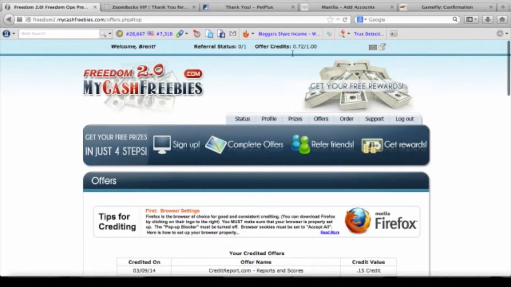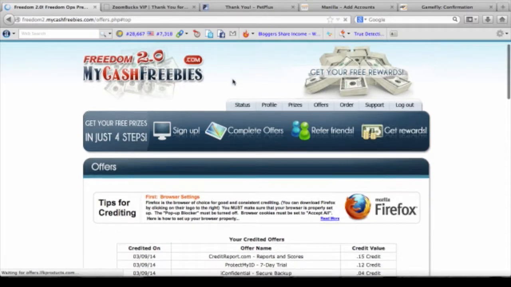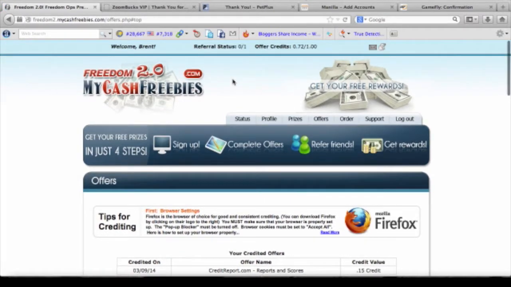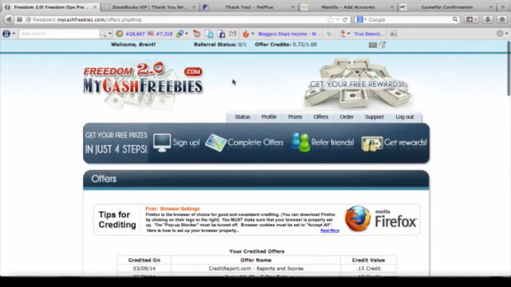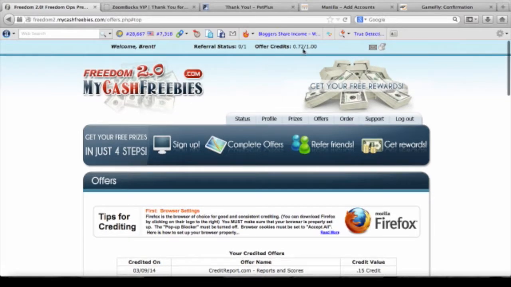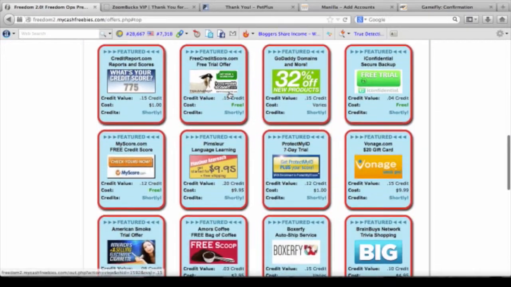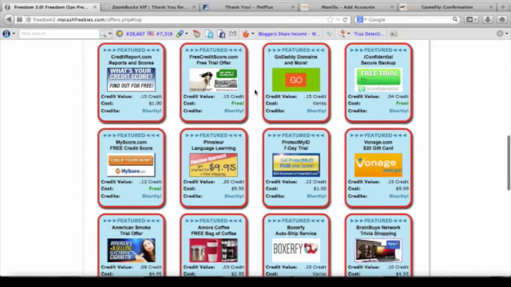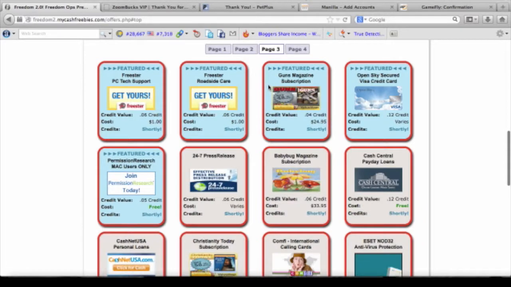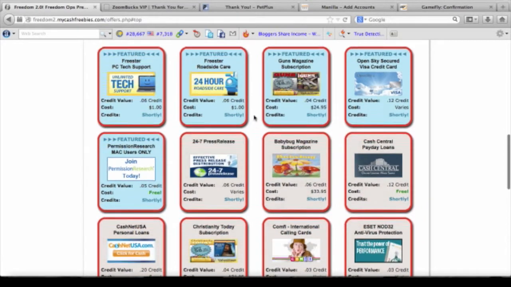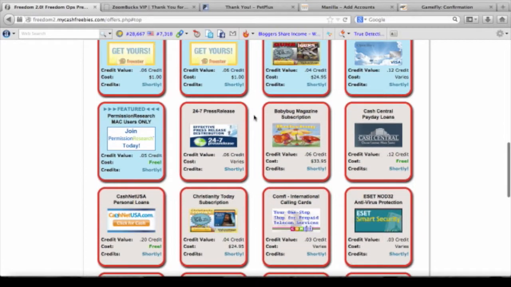Let's see how many credits that I have. See if that last offer credited. Okay, it did not, but I'm writing these down, so I know that I've got 0.2 coming from Manila, so that's 0.74, and that offer I just did was 0.6, so I'm really at 0.80. I need 0.2 credits. Let's go to page 3 and see what else we have here.